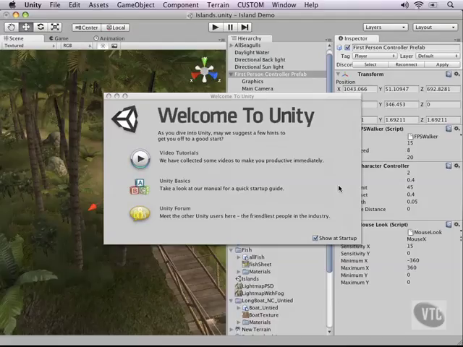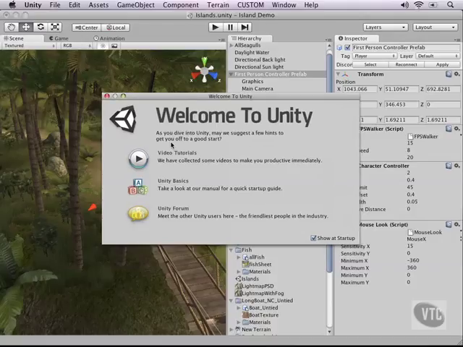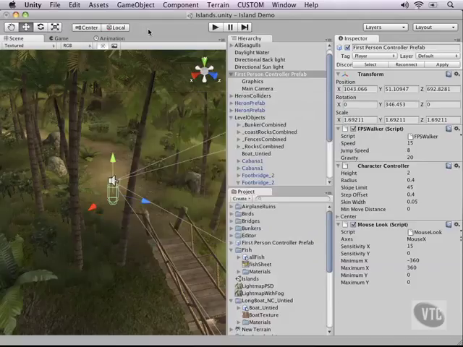Let's take a look now at the user interface of Unity, and when you first start it up, it gives you a welcome screen with links to video tutorials, basics, and for example the forums. We don't need that right now. And as you can see, when you first start Unity, it opens up the island demo, and it's basically a full game where you can walk around. There's not a whole lot of action going on, but it is a world that you can play around in, and it allows you to see what you can do with Unity and how to modify things a little bit.